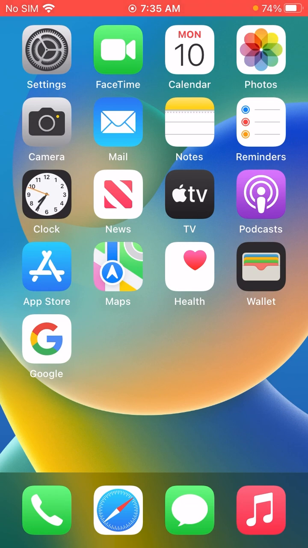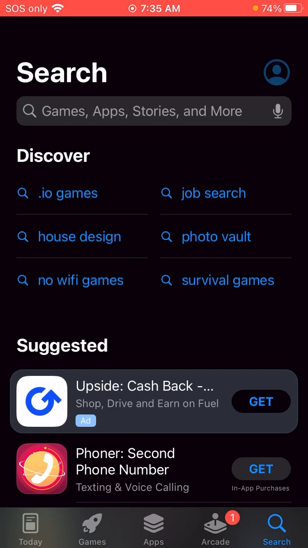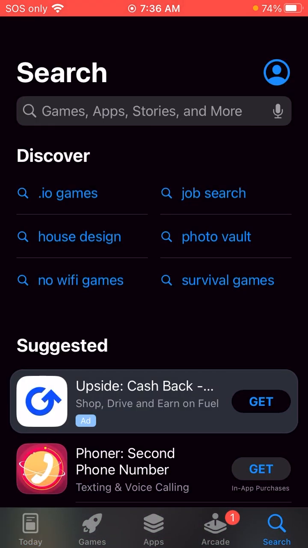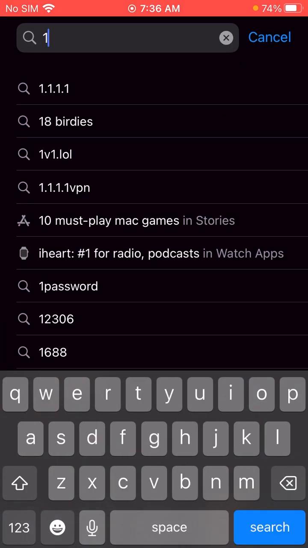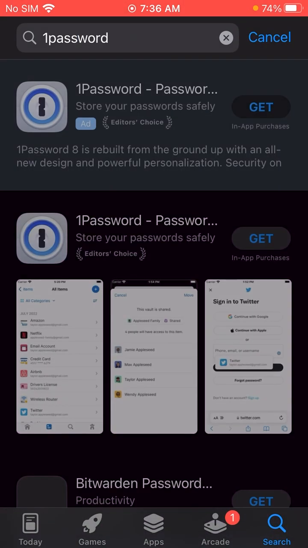So for this tutorial, I'm using an iPhone, and I'm going to start by going to the App Store, as you can see on my home screen here. So I'm going to tap on that. And then usually you'll start on the Today view on an iPhone, but we're going to actually go over to the search menu. And in the search menu, you're just going to type in 1Password, and it should automatically autofill it for you. So just go ahead and tap that first option.